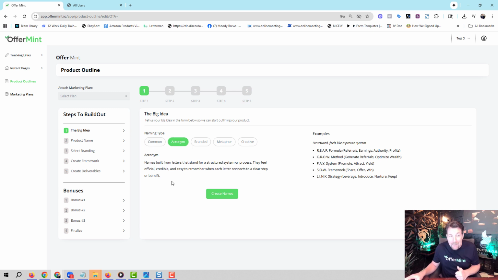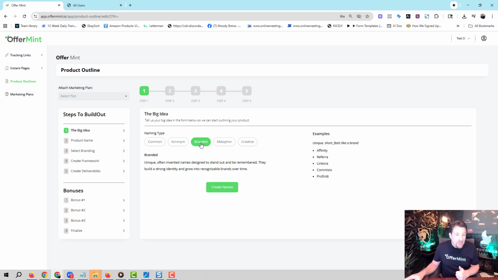We can come over here to acronym. Names built from letters that stand for a structured system or process. They feel official, credible, and easy to remember when each letter connects to a clear step or benefit. So like, check this out. Look, the REAP formula. And REAP, what does it stand for? Referrals, earning, authority, profits. How about this one? The GROW method. Generate referrals, optimize wealth. I love it.